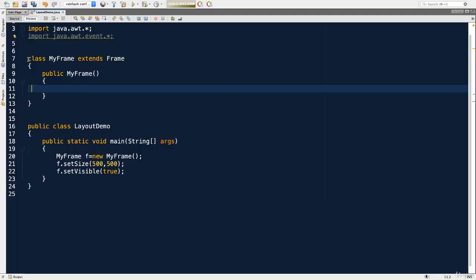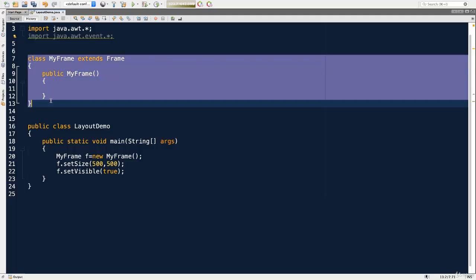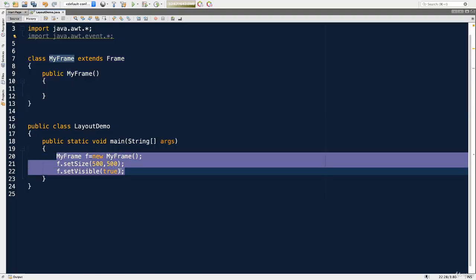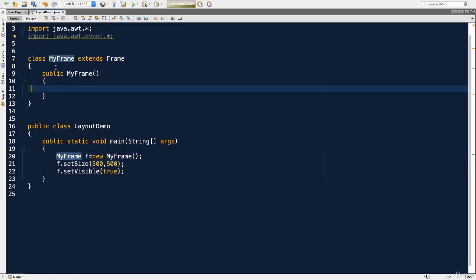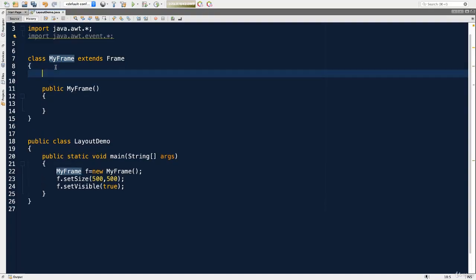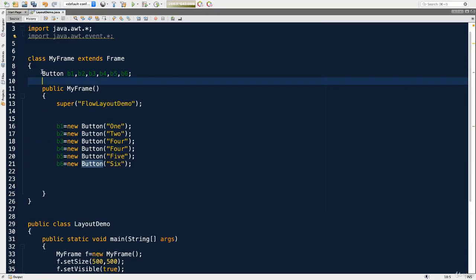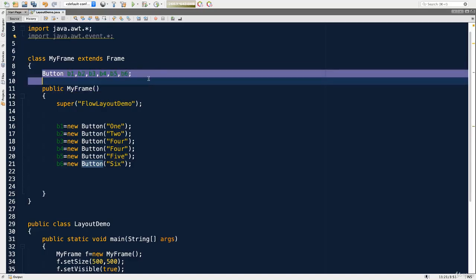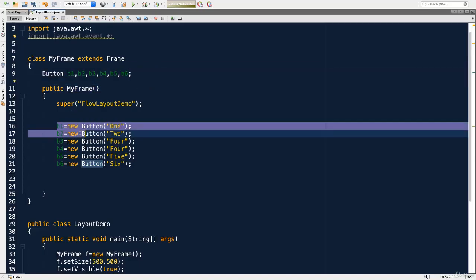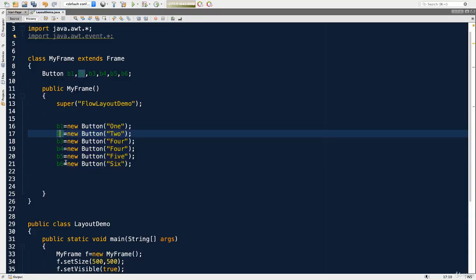Let us continue. I have an application ready, that is my frame. I have been using this in previous applications, creating an object and making it visible. Now, to give a demonstration of FlowLayout, I will take a few buttons. So first I will declare references of buttons and create the buttons. Here I have taken references of 6 buttons and I am creating 6 button objects, B1, B2 to B6.